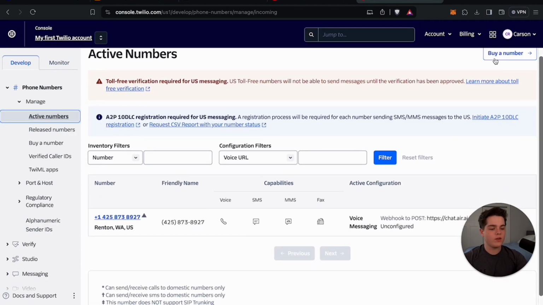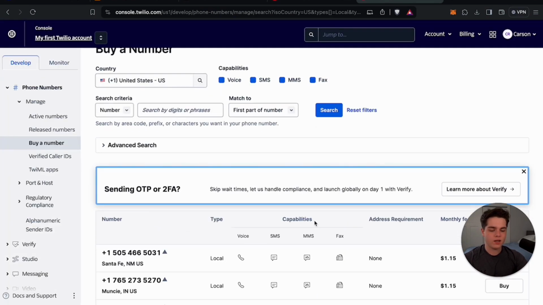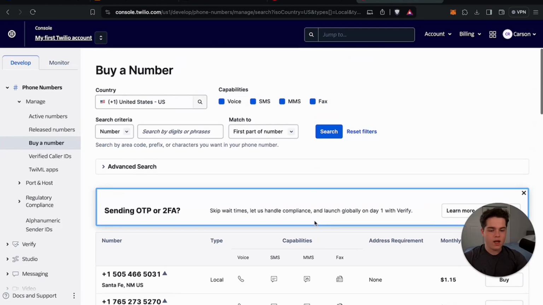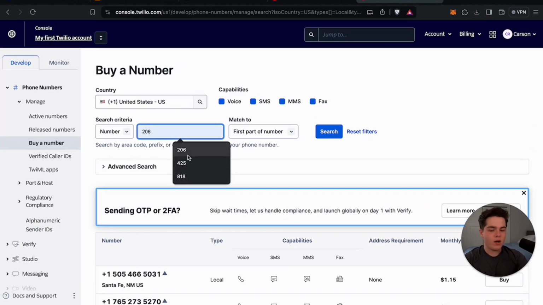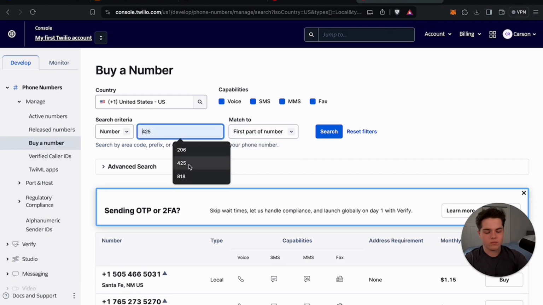So really quickly you can just buy a number right here, and I think it costs $1 or something like that. You can filter it by zip code, so whatever zip code you want, you can enter the first part of the number and search. So let's just go 641. Okay, just a random area code.